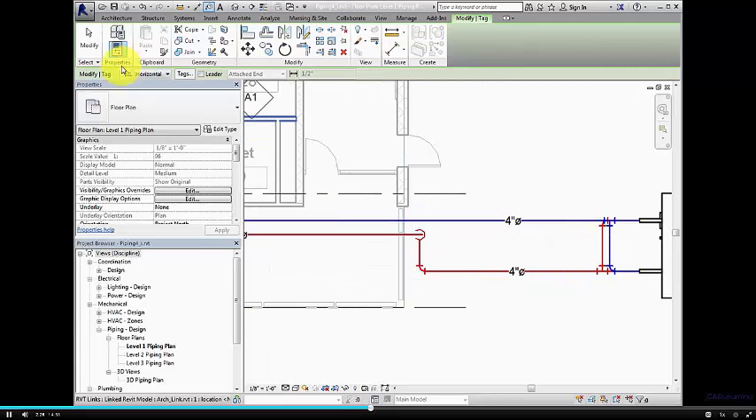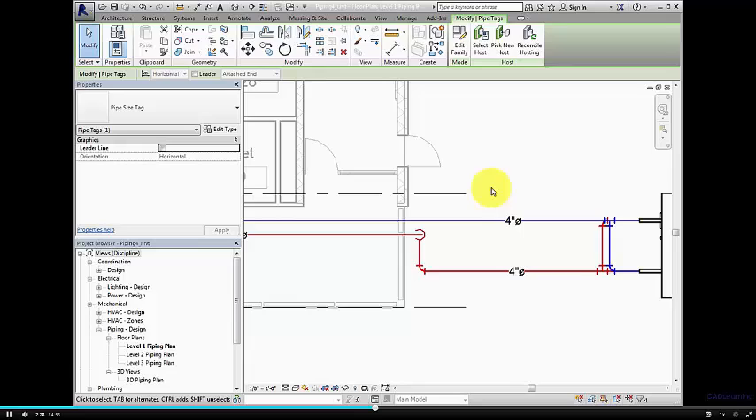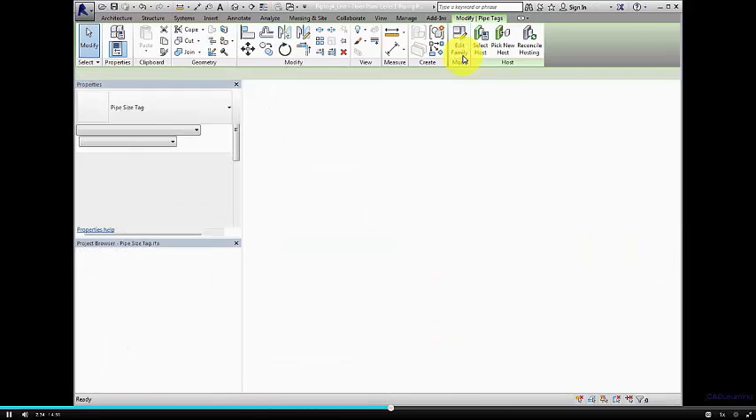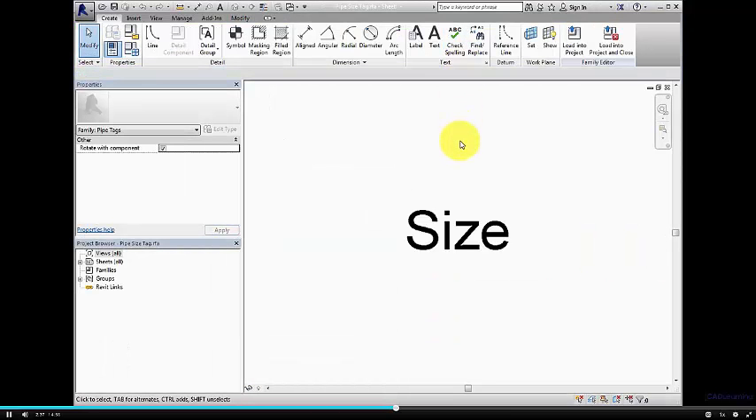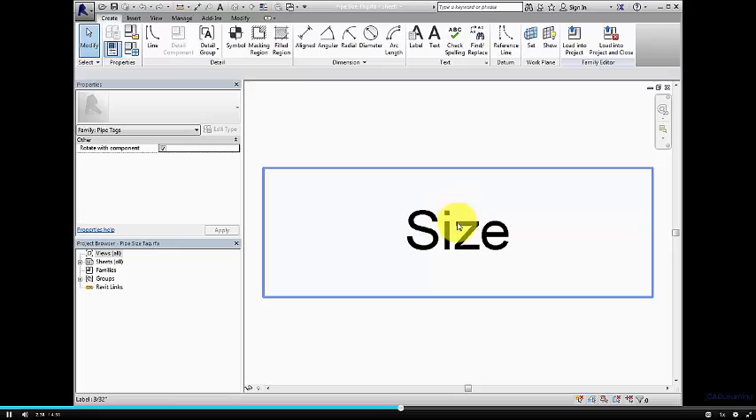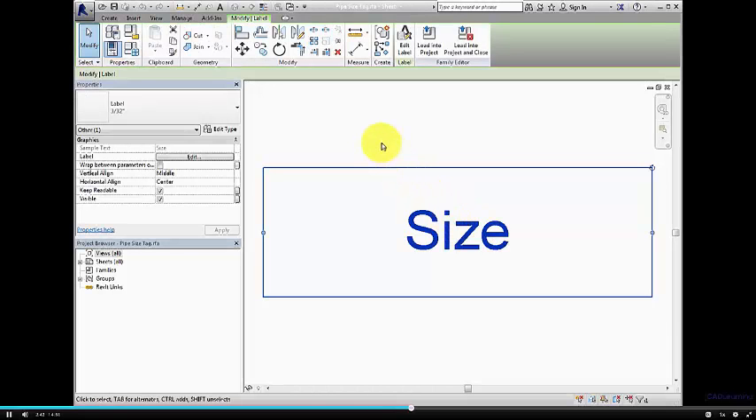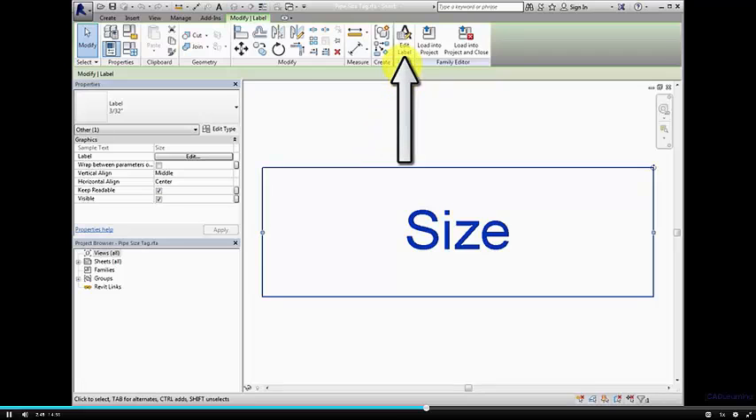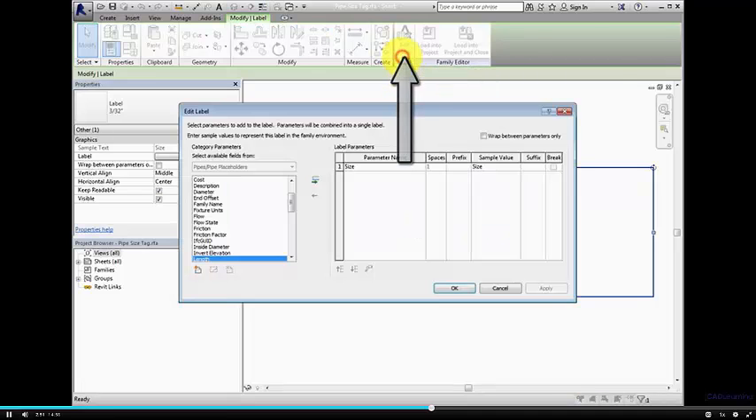Click Modify to end the command. Select a pipe size tag and then click Edit Family in the contextual ribbon. Once you do, the family opens in the Family Editor. In the drawing area, select the text. Realize that this is actually a label, as can be seen in the contextual ribbon. Click Edit Label in the contextual ribbon to open the Edit Label dialog.